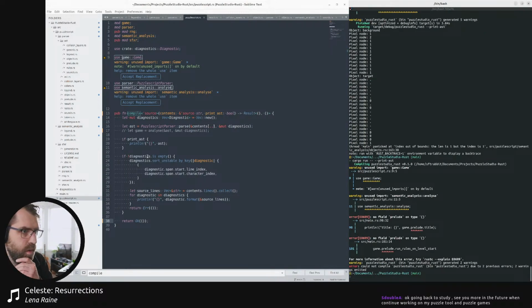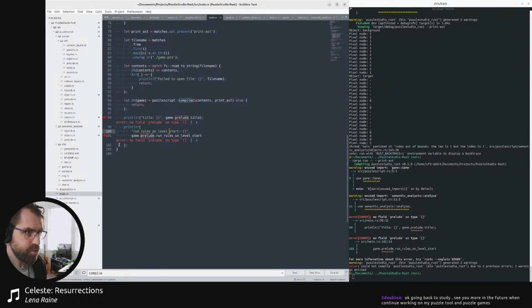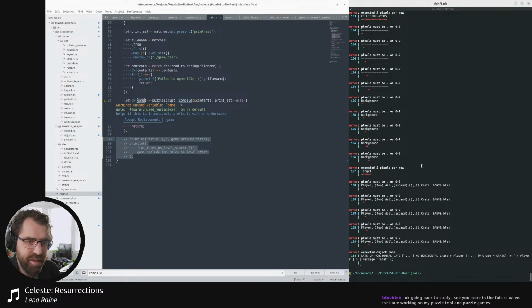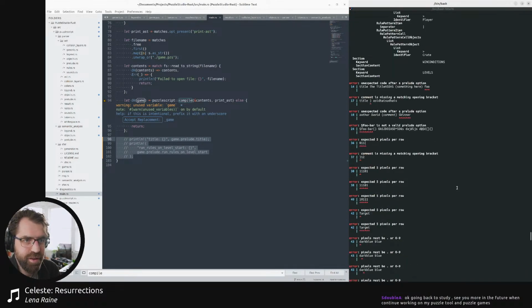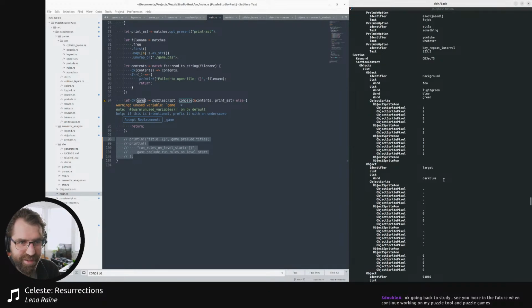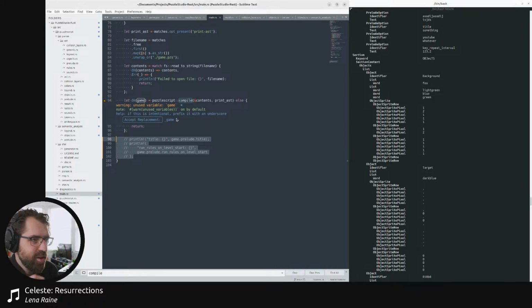Oh. Wait, where is that? Here, okay. I just want to see my AST, what's going on. Oh, it looks like a mess. It looks like a big old mess. Okay.